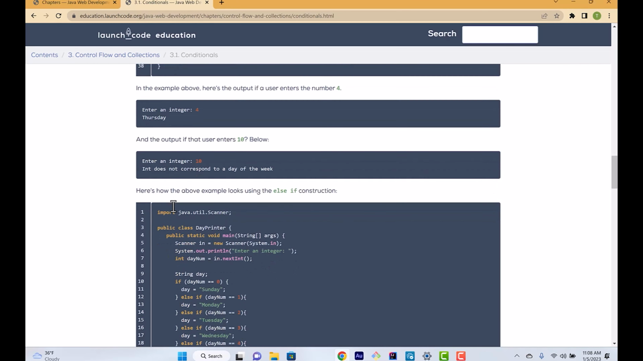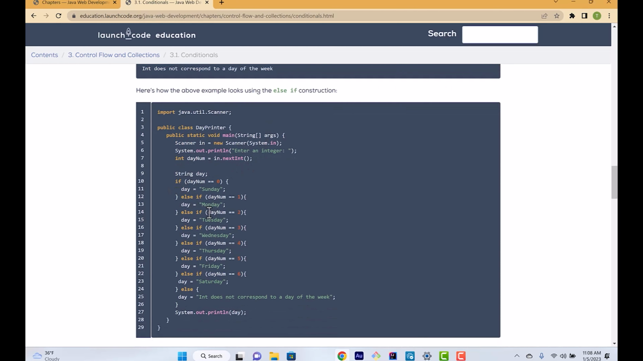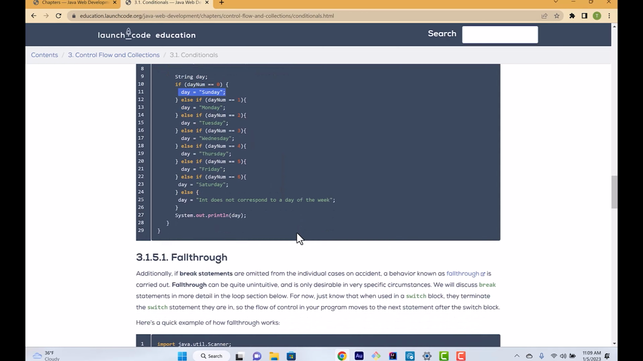Now, here's how the above example looks using the else if construction. A little bit cleaner, right? It looks a little bit more clean. It's just else if. And for the day, when I pass in a number, it gives me the conditional. So if day num is equal to 0, then print this. And so when I go through and I put in a number, it's going to give me the day.